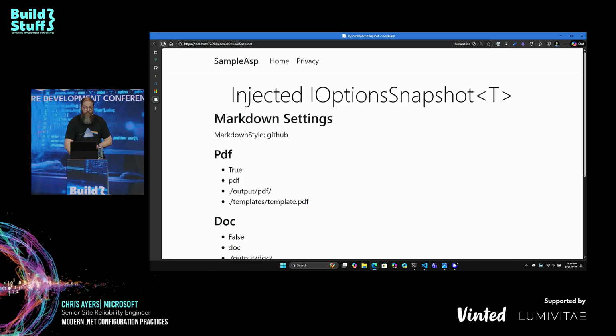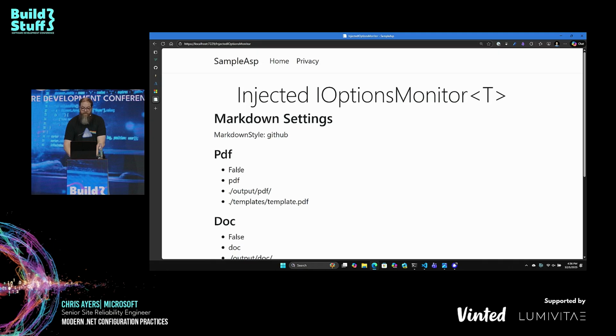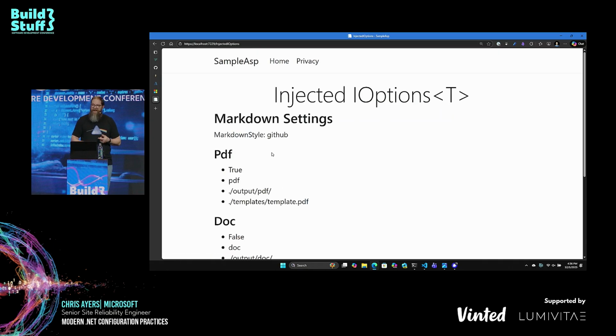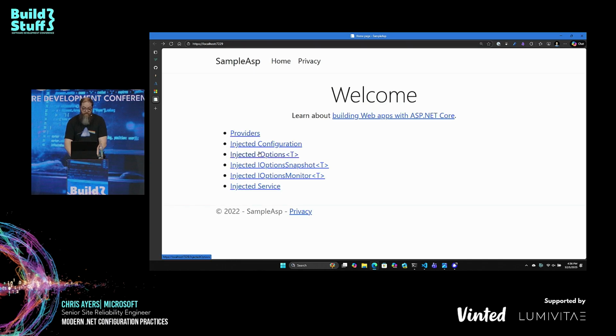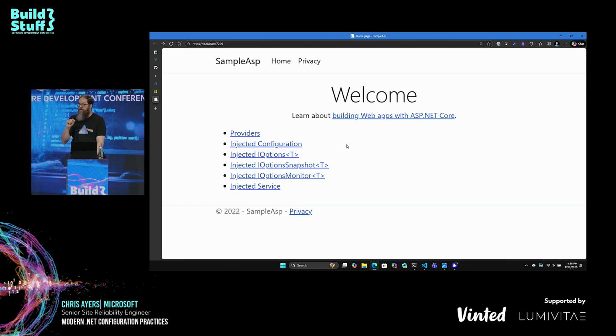So on my snapshot, this is now false. It just changed. Same with monitor. This is false. Because they support reloading. But IOptions does not support reloading. This was a singleton that got created, doesn't reload, so it's true until I restart the application. Now, I will see false here because it's getting the latest state of the configuration. So reload is one of those things that's the difference between them.